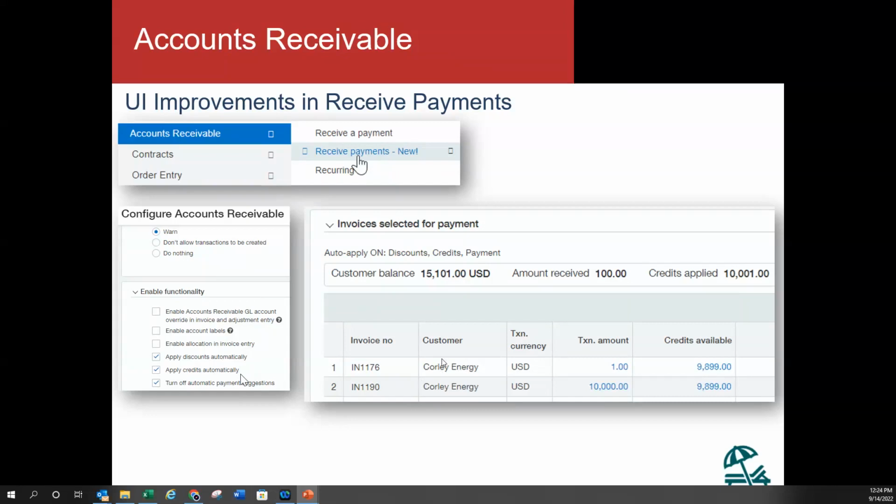And so then down the road, you start receiving payments from your customers, and you're like, why is this automatically applying these credits? Well, because that's what we configured. So now it is going to tell you auto apply is on for discounts, credits, payments. Okay, so it is at least going to tell you what is in your AR configuration. And you can always go in and uncheck these boxes, okay?